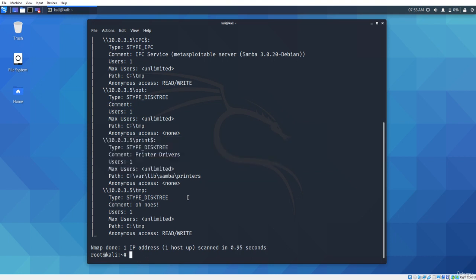What do you think? It's a virtual gold mine. So in this lesson, we learned what SMB is and how we can perform SMB enumeration.